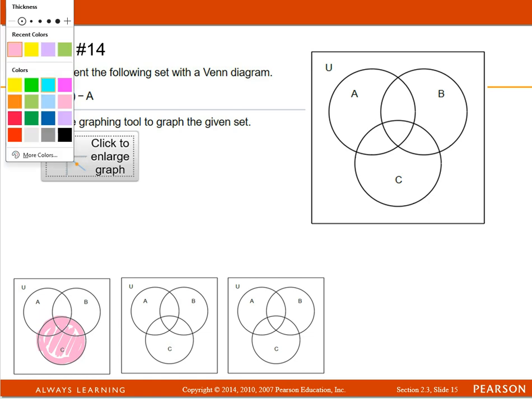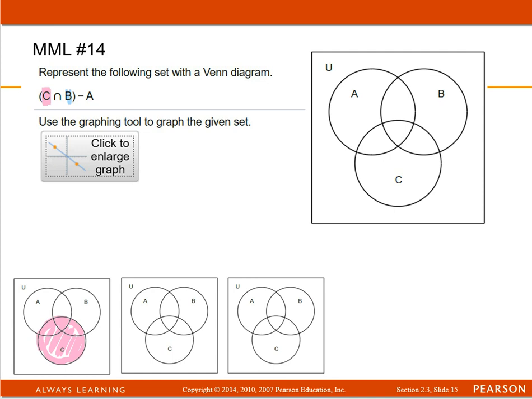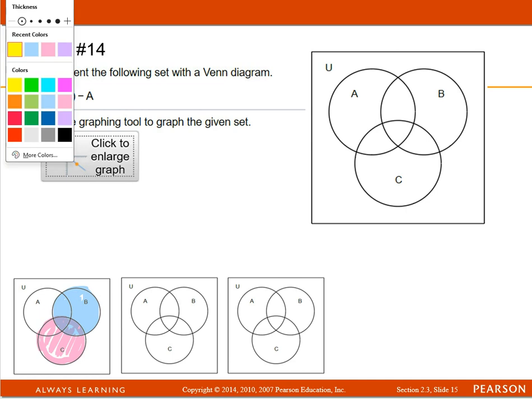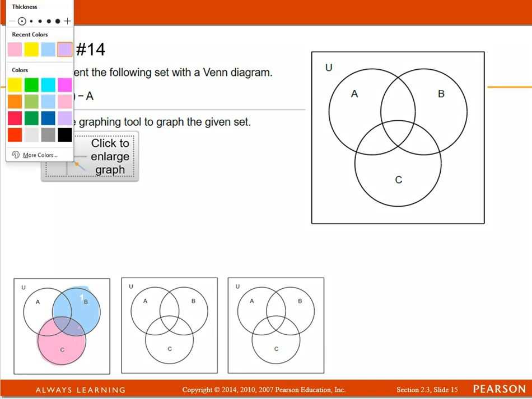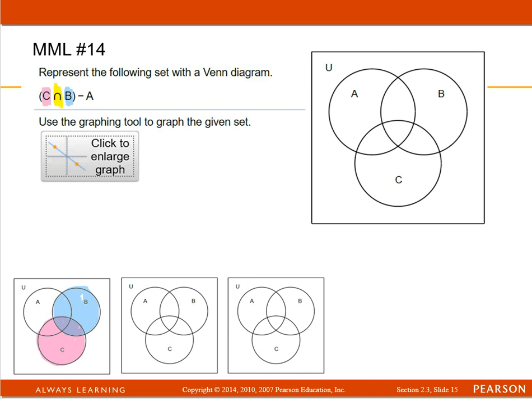And then circle B is this one, and you want everything inside of that. And then what they want from you is where they intersect. Now where they intersect is where the pink and the blue overlap. And of course when you mix pink and blue you get purple, don't you? So the purple area is this right here.